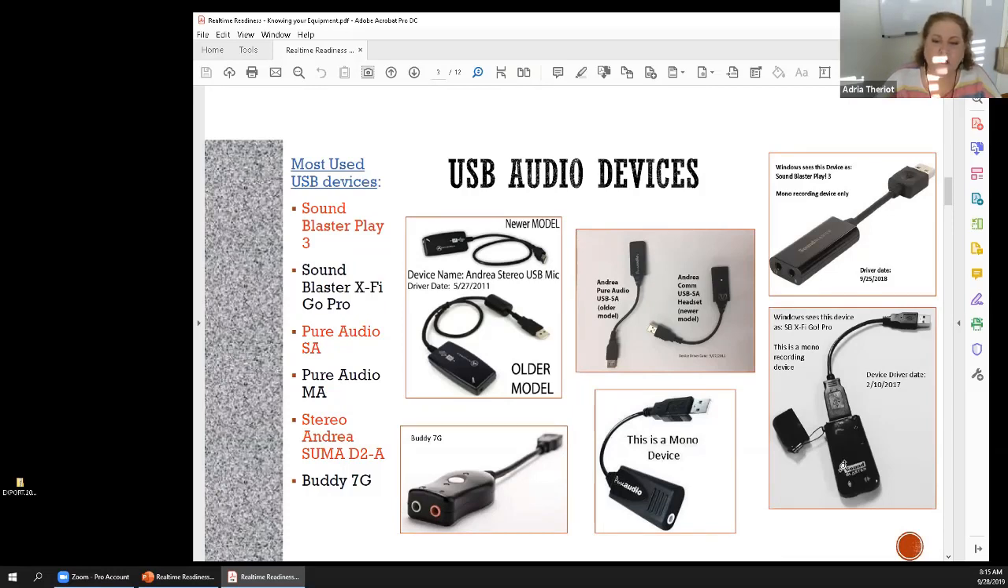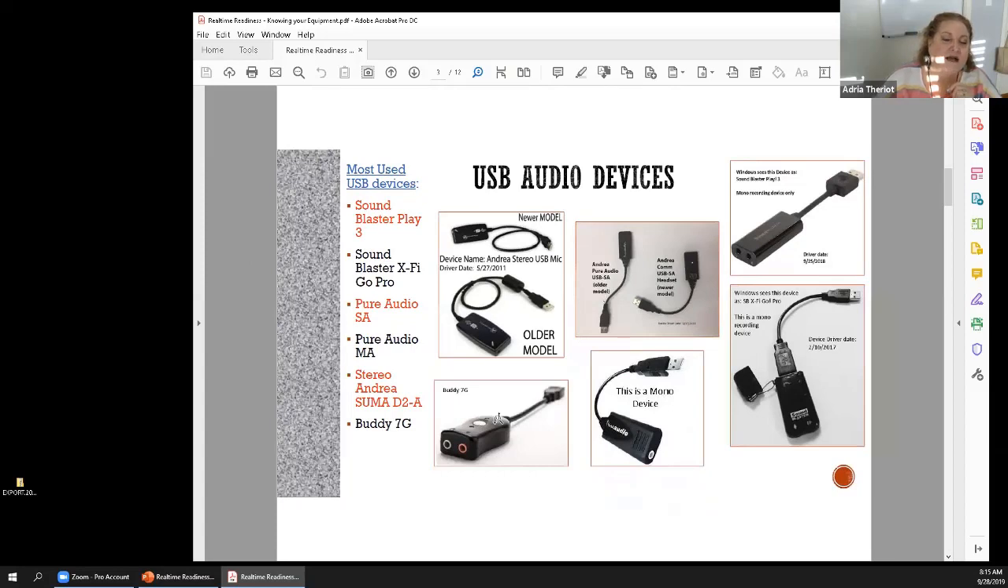Now we're coming around the bottom and you'll see another Pure Audio device, but this one is different than the Pure Audio SA. This is the Pure Audio MA and it is a mono device with only one hole, whereas the Pure Audio SAs have two holes, a pink hole and a green hole. And then the last device I'm showing here is the Buddy 7G, which a few people use. It's not my favorite of these devices, but it works.